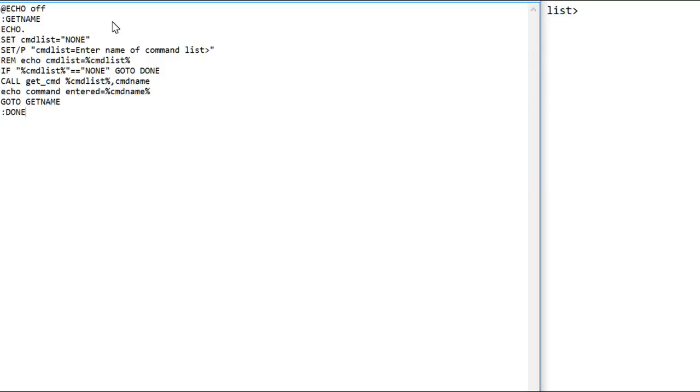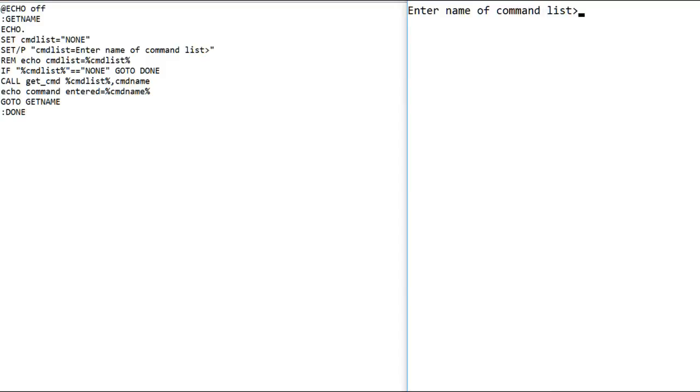So here's the test program I'm using. It starts out by setting command list to none and then prompts the user for an input. Remember, when you use this prompt command, you have to preset this variable. Otherwise, if he just hits return, it won't have a defined value. So you set it to none. If he just hits return, it'll still say none.